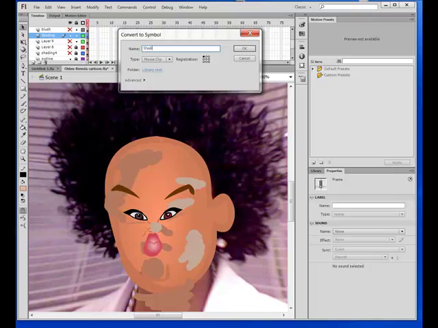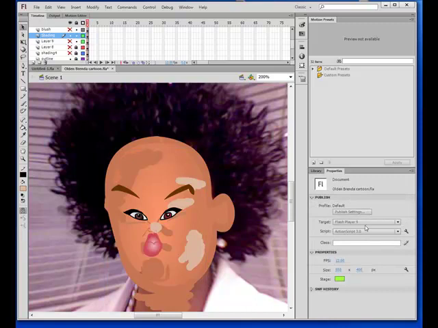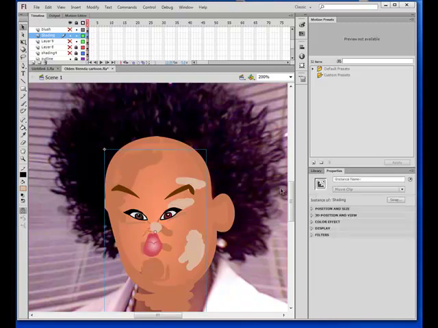I'm going to call this shading. Make sure that the behavior of this symbol is a movie clip. It might be defaulted to graphics, so be sure you change it to a movie clip and tell it OK. I know that this is a movie clip because it's got a blue square around it and it has that dot in the center. Now in your property inspector, this is selected. If you don't see information that says filters, click on some of that shading and you should see it there in your property inspector.